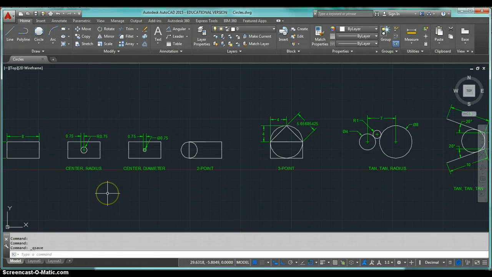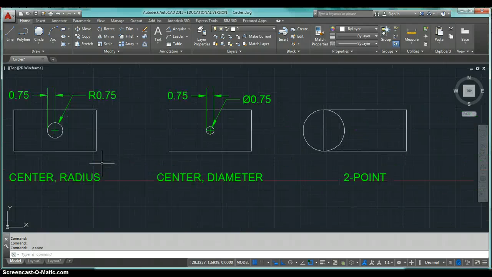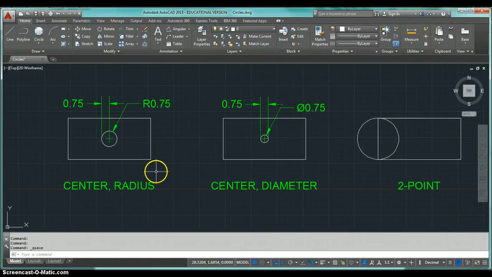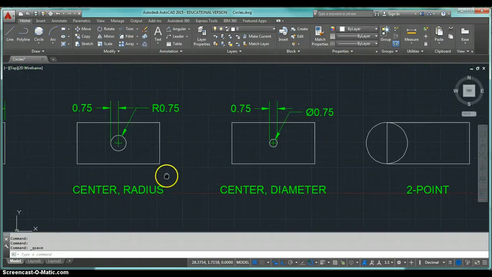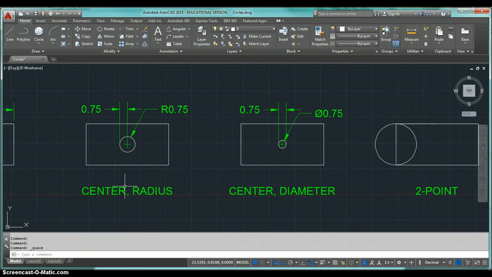So the most common mistake that I see in regard to circles in AutoCAD is that people use the radius rather than the diameter to make a circle. Okay, and so I put this together to hopefully show you and try to help explain the difference between radius and diameter. And so the second circle that we're going to create today will be our center diameter circle.